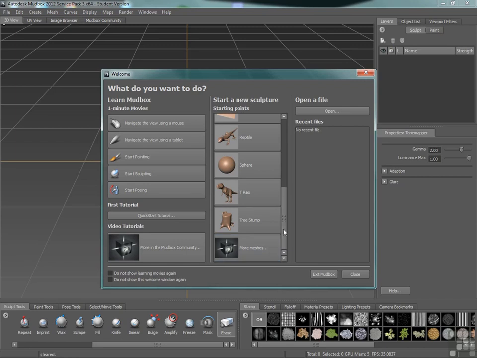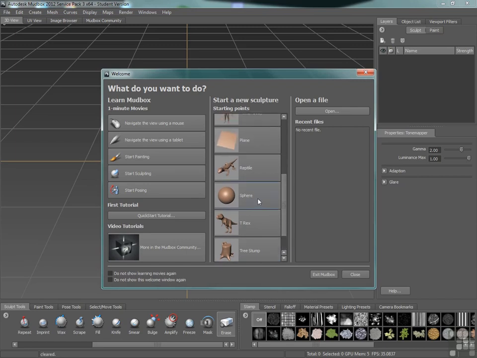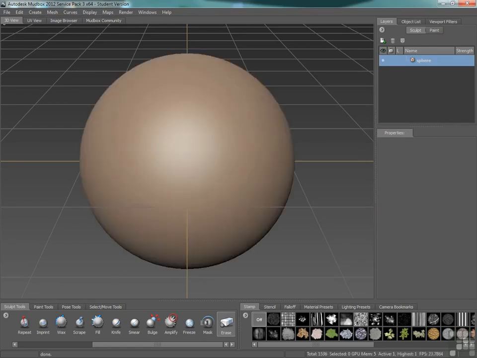So as I look at this, we're going to start with the sphere. When I click on the sphere, it's going to load it up into the Mudbox display window, into the 3D view. And now as I look at the Mudbox interface, at the very top of the screen here, this row of icons, this row of menus is considered to be the main menu.